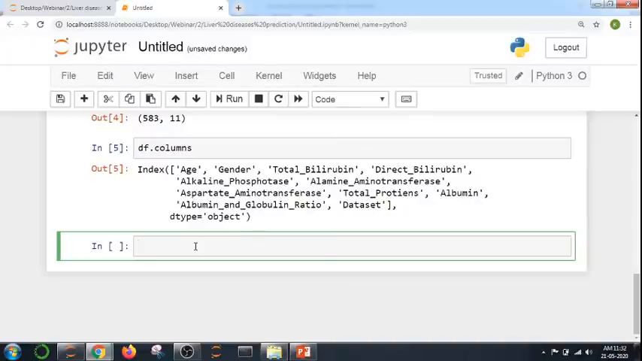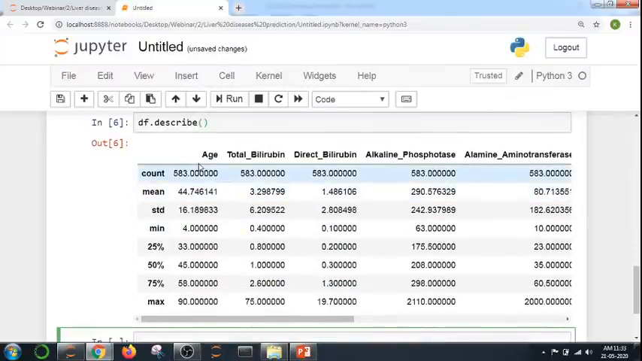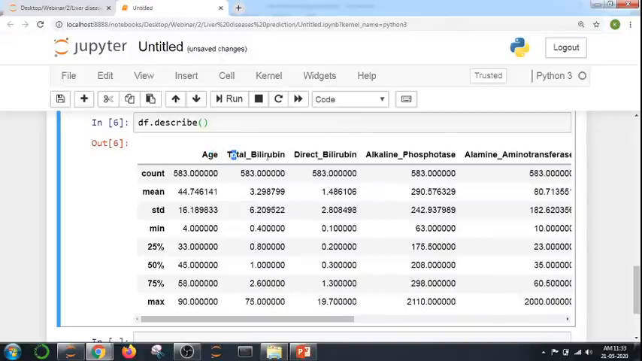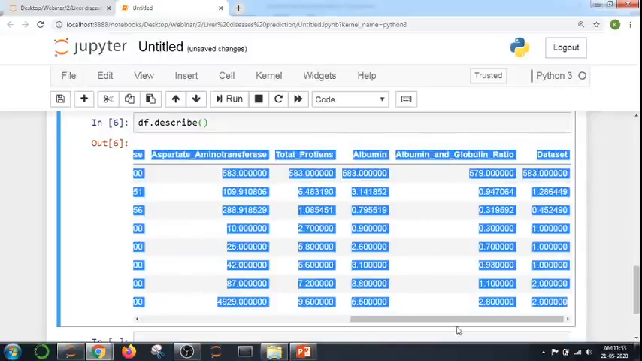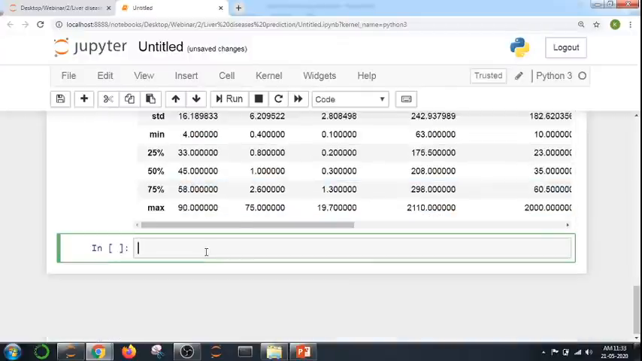Now if you want to check the statistical report of your data set, you have to use the describe function. Using this function we can display the count value and mean value of each and every column. For example, here I am using the describe function, so I get the output of age and total bilirubin, alkaline and so on. For each integer and float column we display the count, mean, standard deviation, minimum value, 25% and so on. This is a statistical report of our data set.